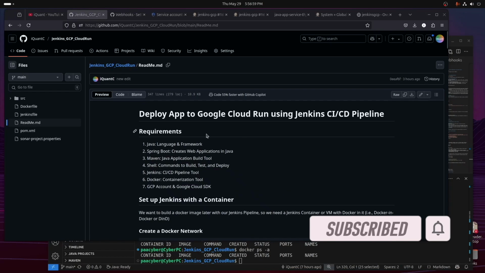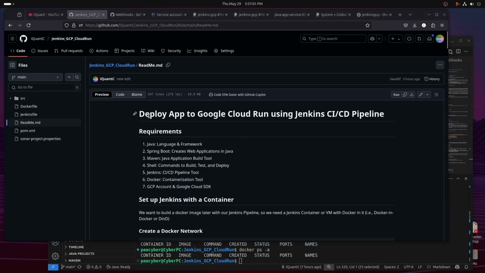Now for this project, we are going to look at how to deploy an application to Google Cloud Run using Jenkins CI/CD pipeline. Our application is Java based, and so we're using Spring Boot since we need to access the UI on our browser. We will build it with Maven, and we have some shell commands that we will run. We will create a Jenkins file to run our pipeline, and we will automate it with a GitHub Webhook.